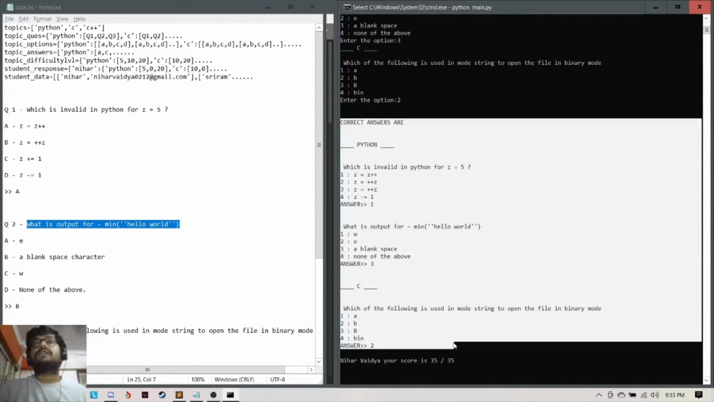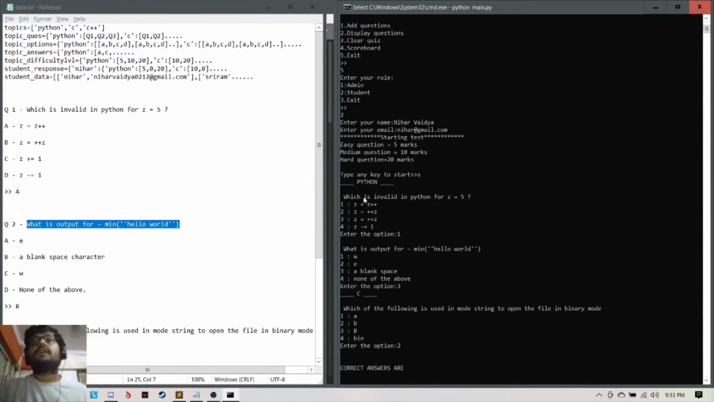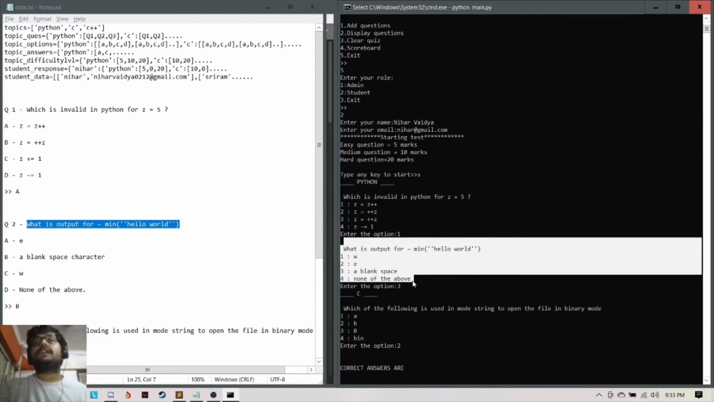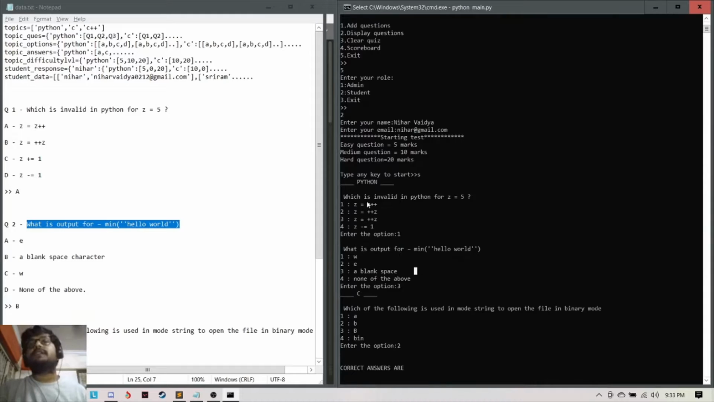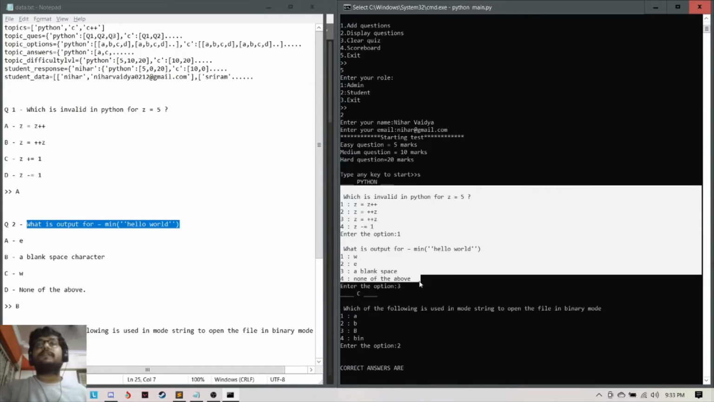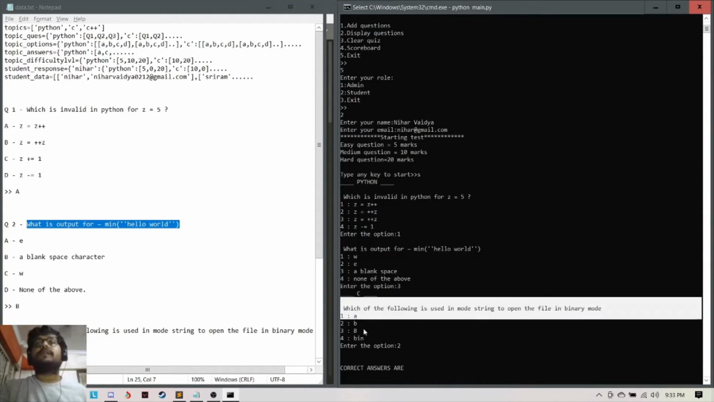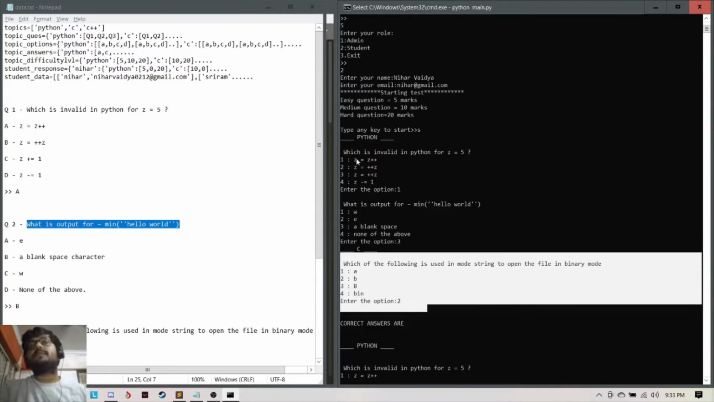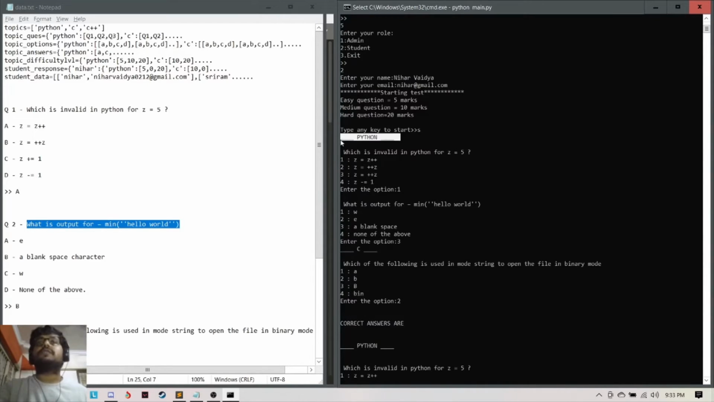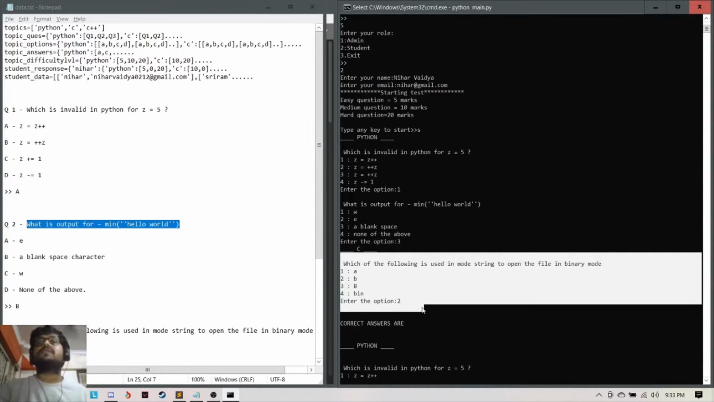If you have seen here, I first added the Python one, then I added the C one, and after that I added a Python one. But it doesn't matter here. The Python ones will appear together and the C ones will appear together. You can add as many topics here, and as many questions in the topic.